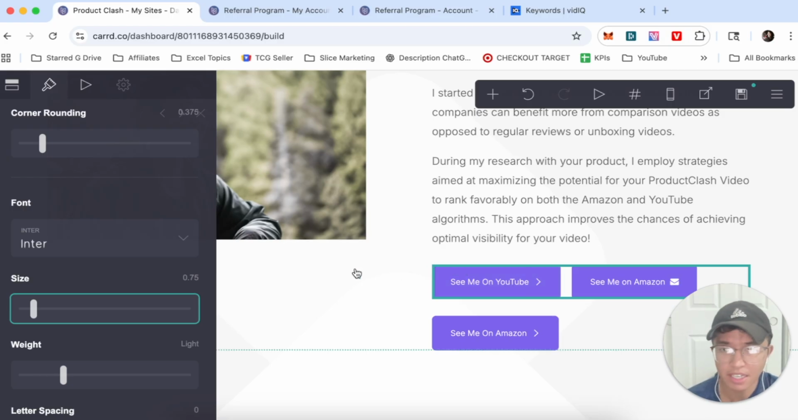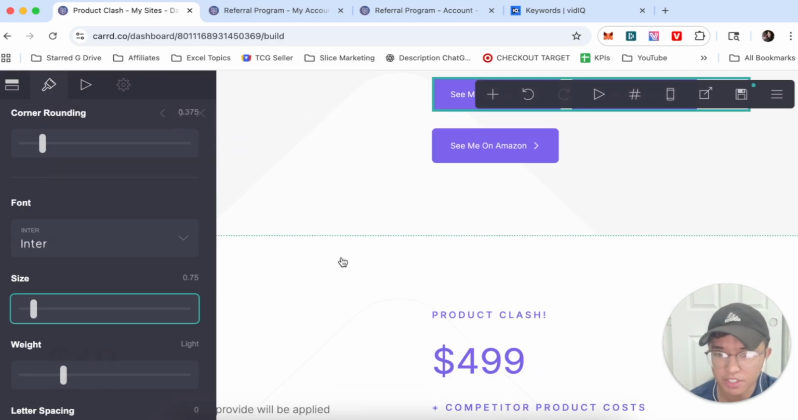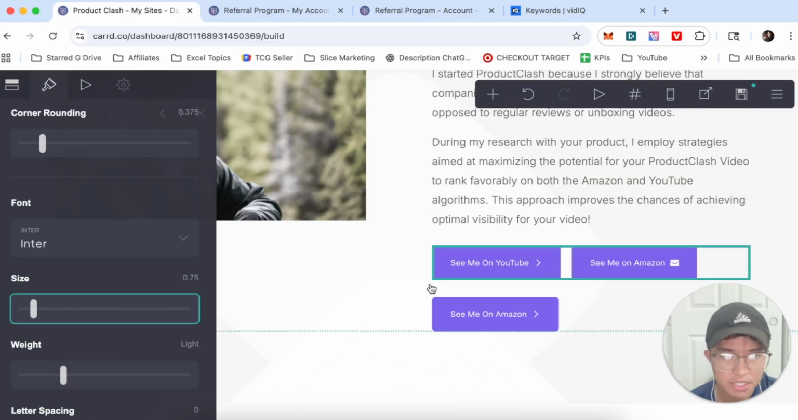But there you have it, guys. That right there is the best and easiest way that I know of to actually go ahead and place buttons beside each other on your Cardco website.